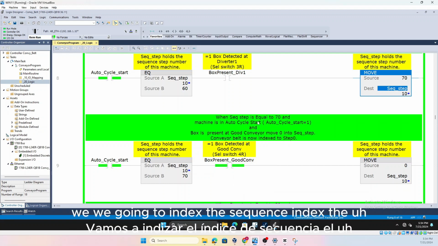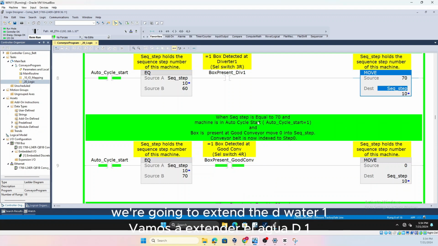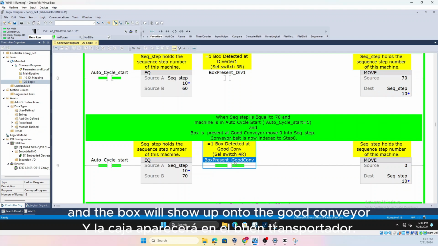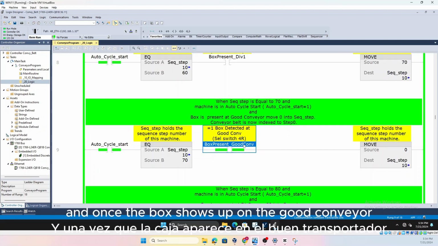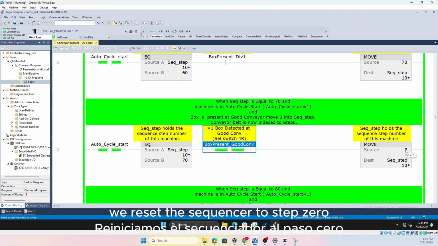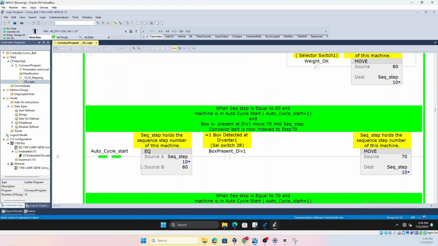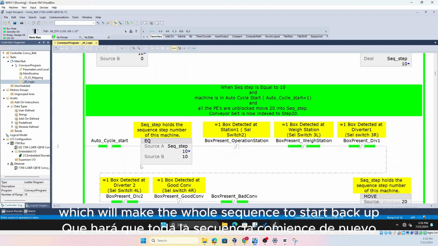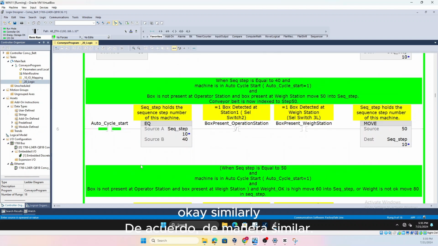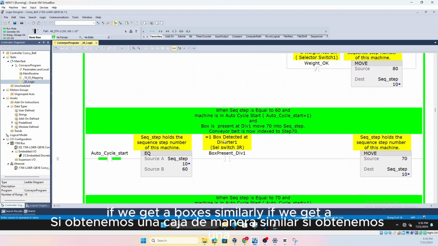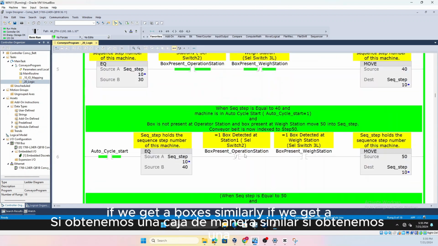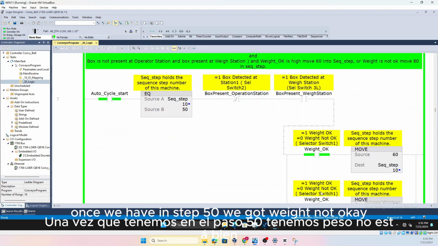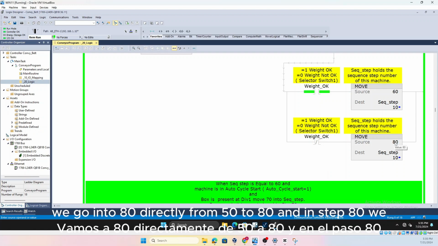Once the sequencer is in step 70, we're going to index the sequence, we're going to extend the diverter 1, push the box, and the box will show up onto the good conveyor. And once the box shows up on the good conveyor, we reset the sequencer to step 0, which will make the whole sequence start back up. Similarly, once we are in step 50, if we get weight not okay, we go into 80 directly, from 50 to 80.